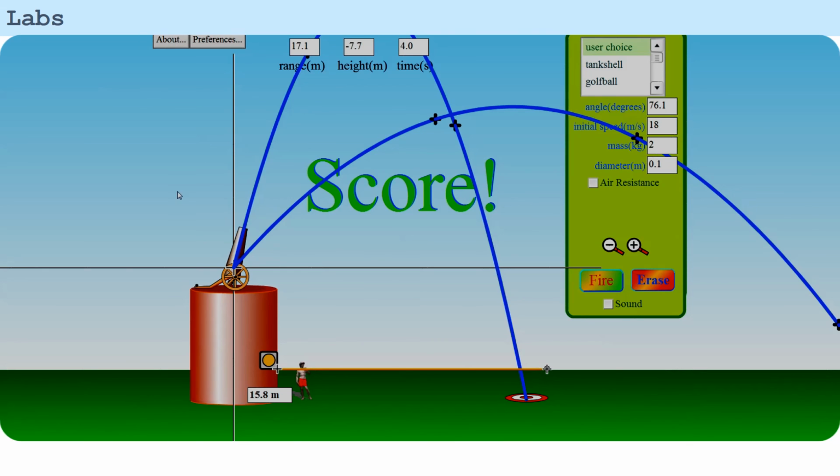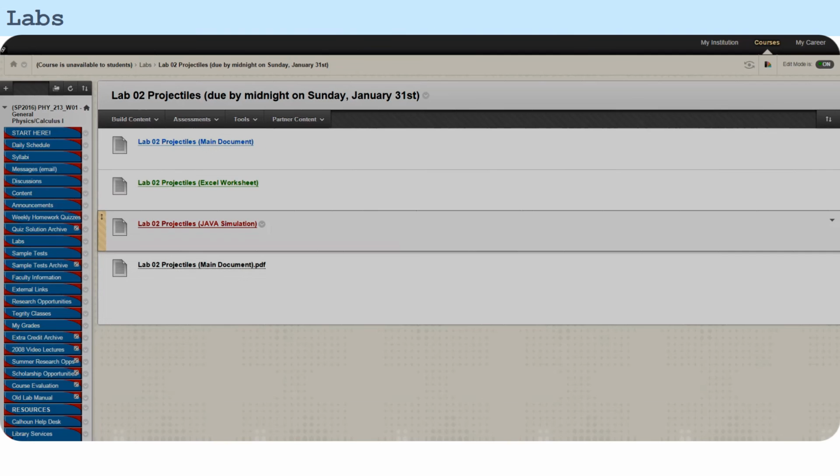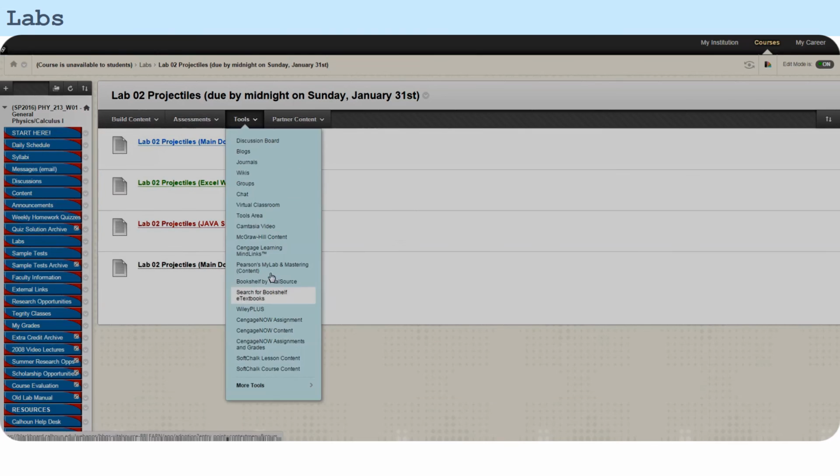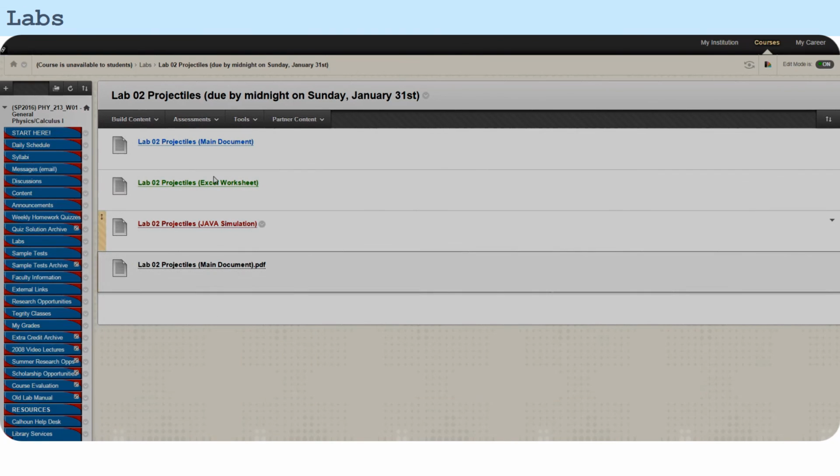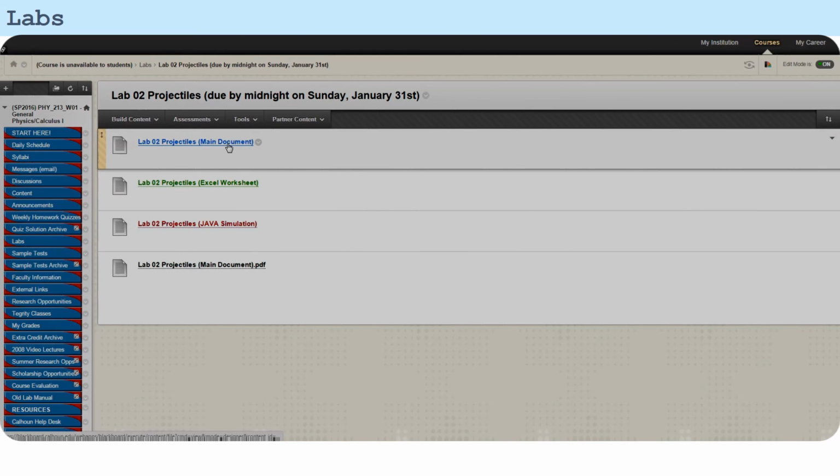All right, so let's go back and let's close this. So, 4 things. Most of the labs will only have 3 things. They might not have an Excel spreadsheet, but your main document, save it as a PDF, attach to a message, and send to me, and that will be your submission of the lab.